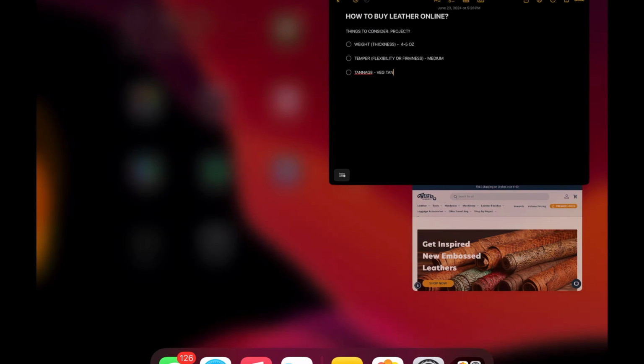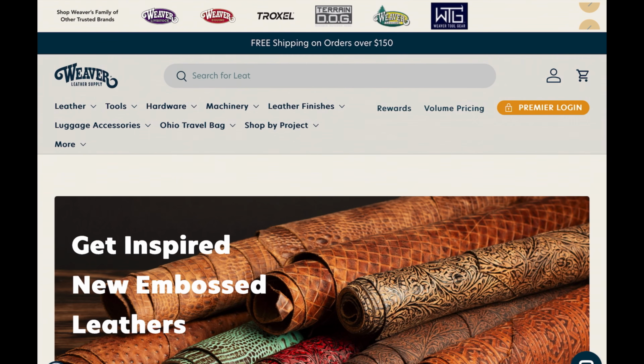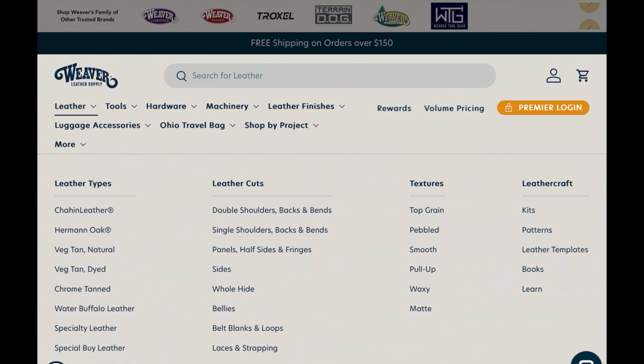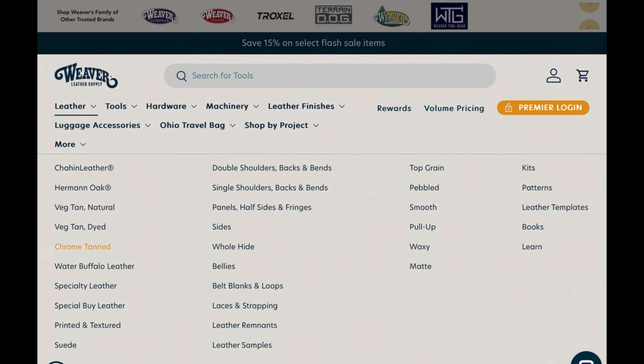So now we have that. Let's go back to one of our sites. We have Weaver Leather Supply here. I'm going to drop back into their leather. And something I recommend, if you don't have a project in mind, in terms of the veg tan, I would not go with something that's dyed. You still can if you would like and get whatever you would want, but that's going to be a little bit more expensive, especially if you're just starting out and on a budget. It may be worth your time to explore the natural options.